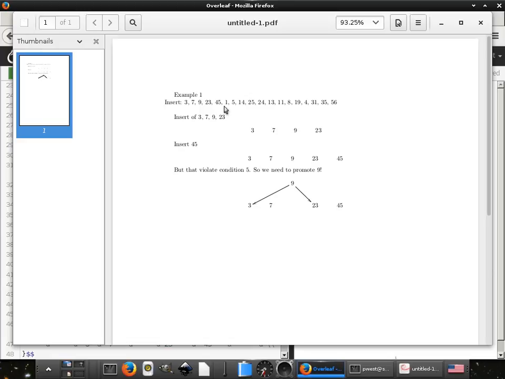Insert the 45. It failed. I mean, it happened, and then we had to promote the 9. So now we're going to, what's next? What are we inserting? We're inserting the 1. All right.